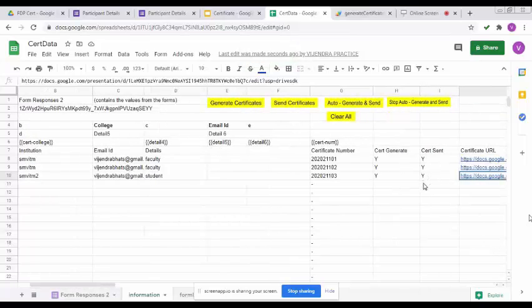This is important because if you are not making this one, every time you generate, it will generate again. If you send certificates, it will send to all the people again and again. That is the reason why these two things are added.